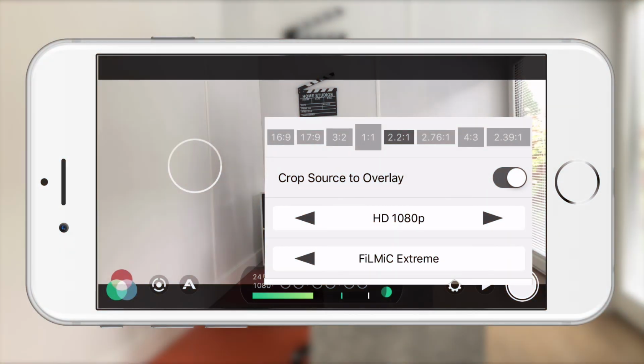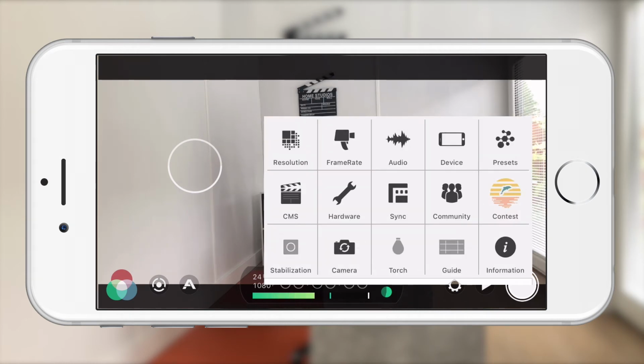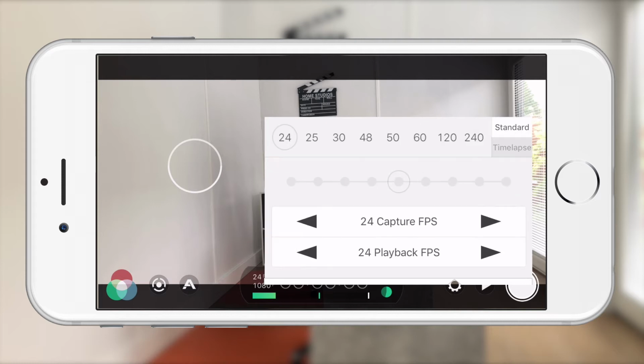Moving back to the main menu, which we'll do by just tapping anywhere on the screen, we'll move into the frame rate settings. In this menu we can adjust the capture and playback frame rates. Now the default frame rate for Filmic Pro is 24 frames a second for both capture and playback. But you can change this depending on what resolution you chose in the previous menu.